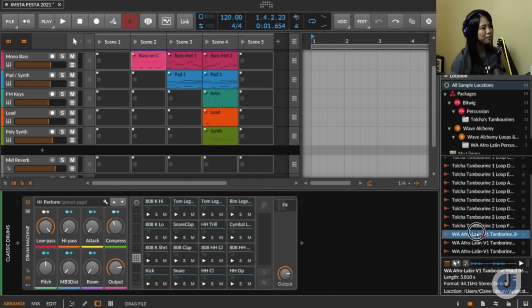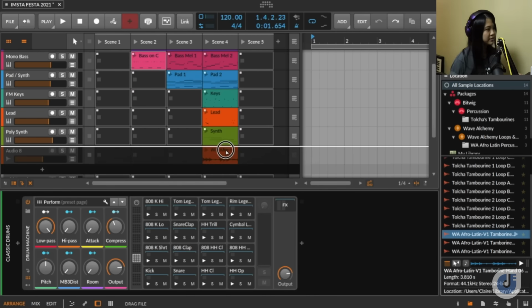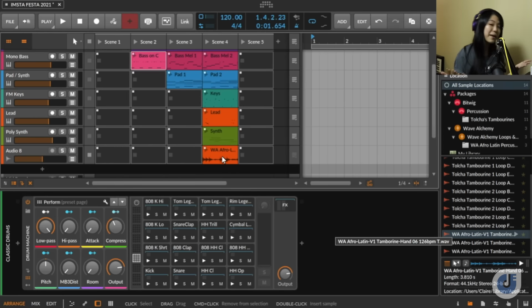Let's go ahead and drag and drop it over here into the empty space inside the clip launcher at the bottom below the last track. Bitwig will automatically create a new track and have a new clip slot that we can populate with the clip.